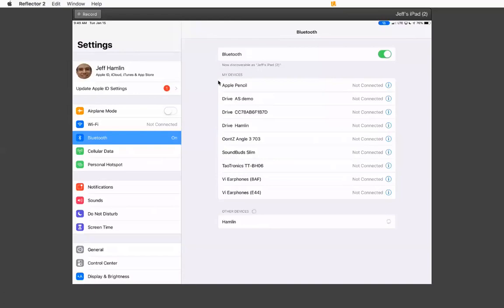Let me see if I can tap on this and make it happen. Give me just a minute here. I'll replug it in, hopefully get it to resend its signal. It should pop up here in a minute, I hope, so I can actually pair this Drive. There we go. So I tapped on it. Hamlin is now connected. You can see it in my Bluetooth list there.